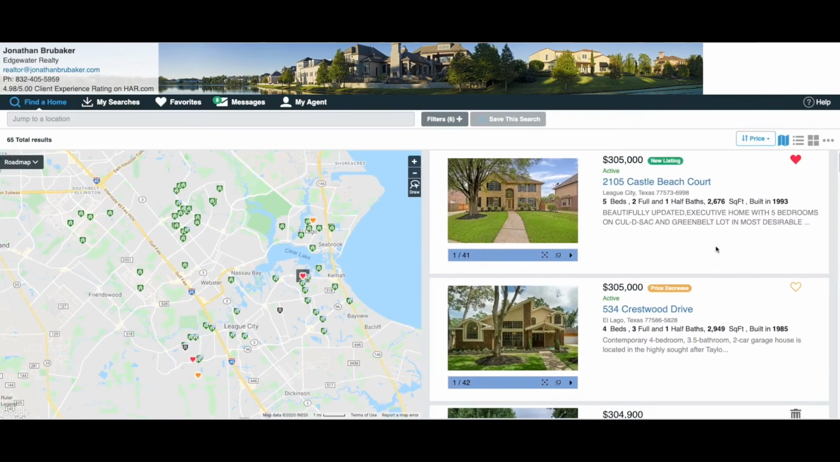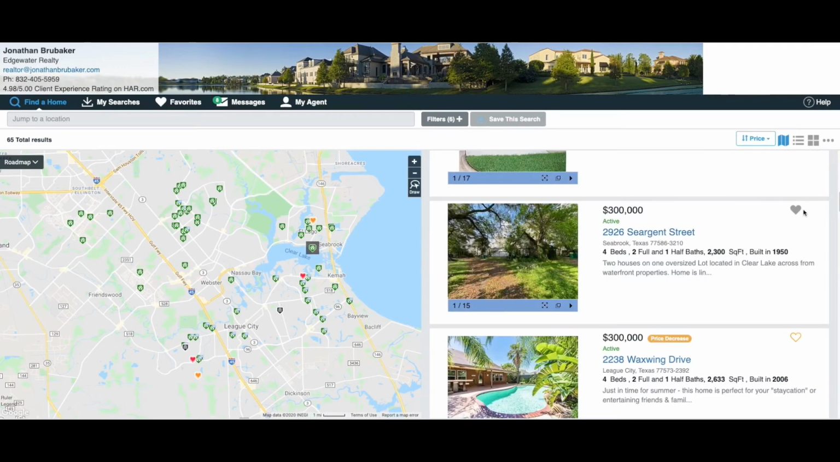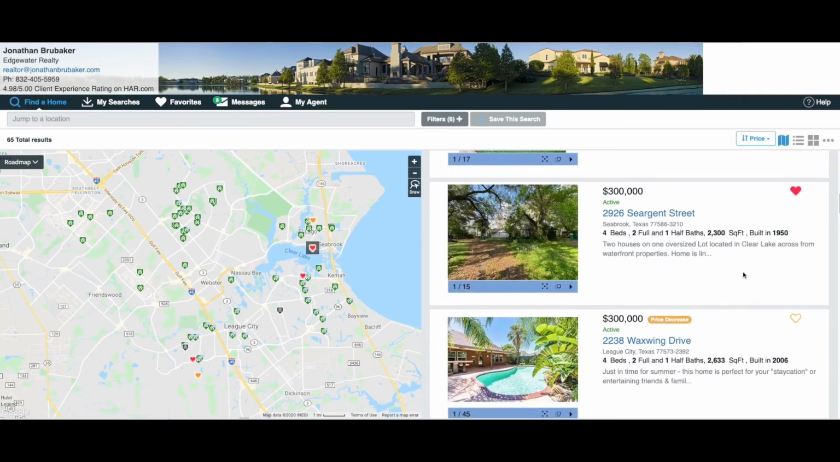So as you can see, I had already clicked on some of these here. So the options, you can choose it as a favorite. Here, let's actually move down to some of these. So let's say, yeah, I like this one. I'm going to save it as a favorite.